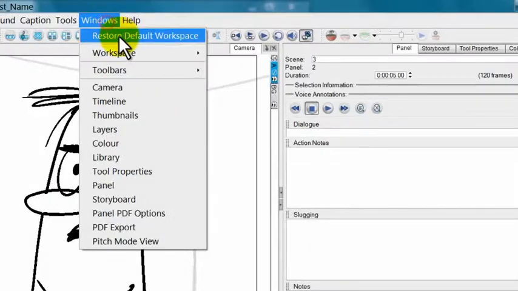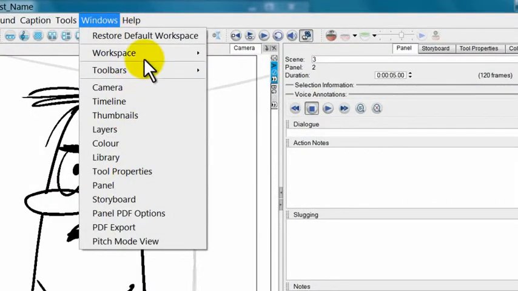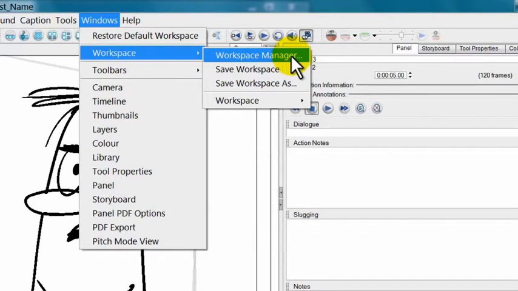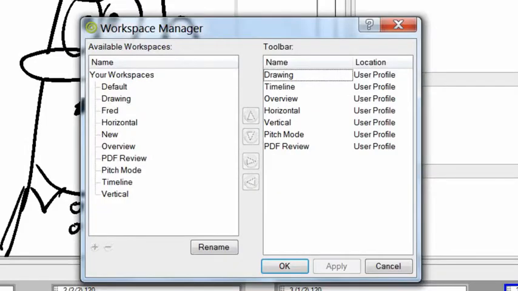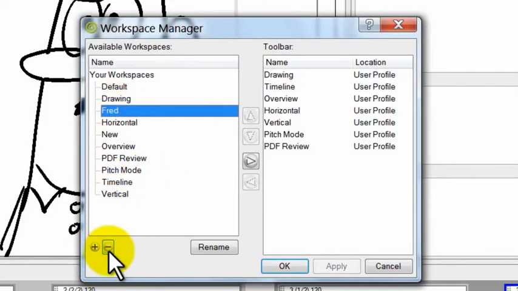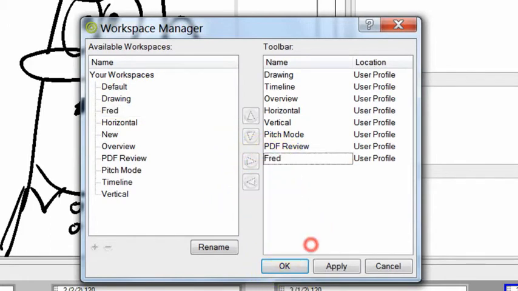But to make that a part of my regular choices, I could go to Workspace Manager and then find the new workspace that I created. In this case, I gave it a silly name of Fred so I could remember it. And now I'll move it over onto a toolbar. So now Fred appears on my new workspace toolbar.